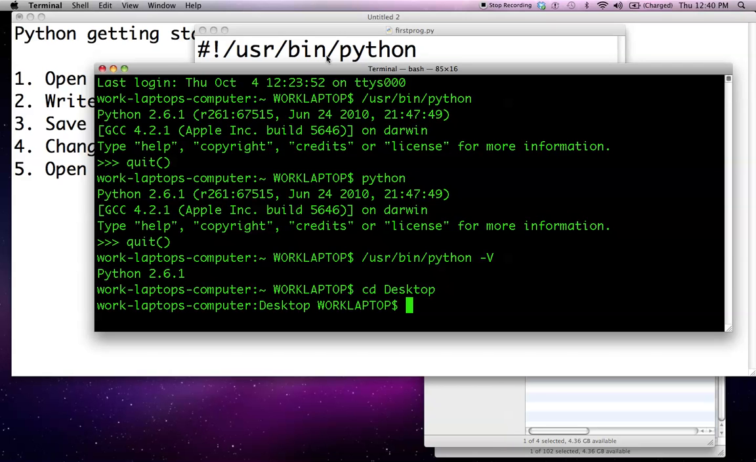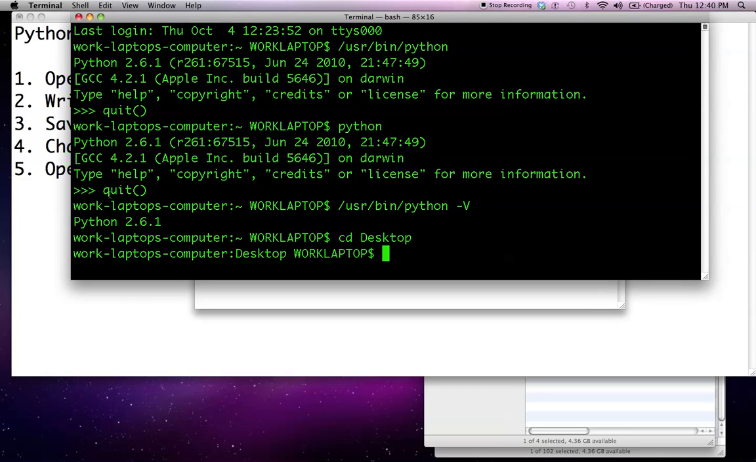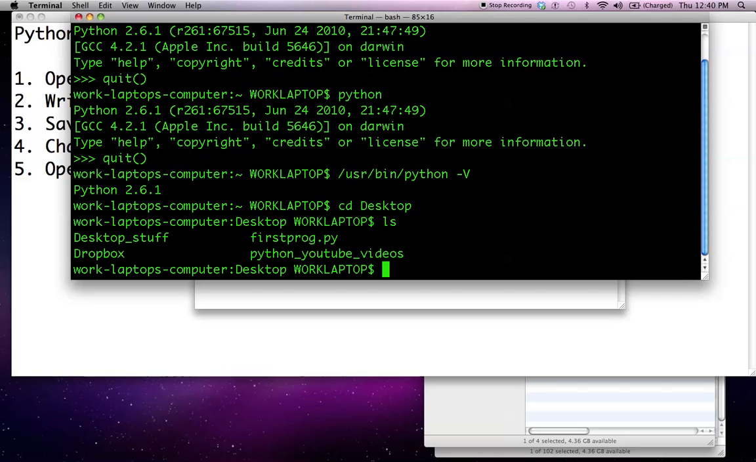Once I've CD'd into the desktop and the Unix prompt tells me that I'm in the desktop, and I do an ls to see that firstprog.py is there in the current directory, I can now execute my chmod command. Of course, chmod is not going to work if Python can't find your program.